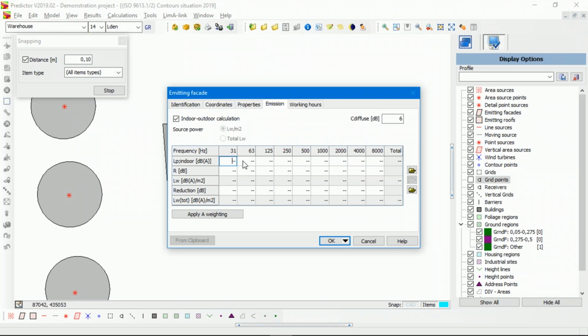And let's say that there's a sound, I'm just doing a random figure here. Let's say it's an 88, because I type 88 so easily. 88 per octave, and that's a linear spectrum. And of course, as you all know, Predictor needs A-weighted spectra, so I need to click on the Apply A-weighting button. So this is now my A-weighted indoor noise level, a total sound pressure level of 95 dBA, a high indoor noise level.